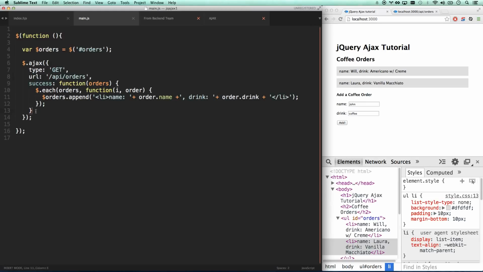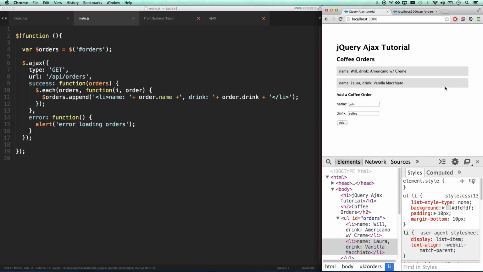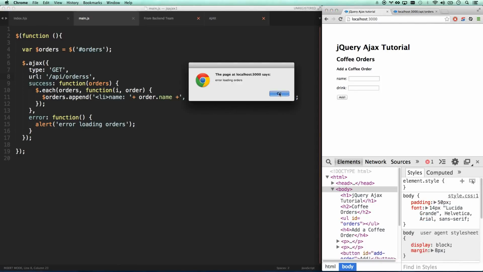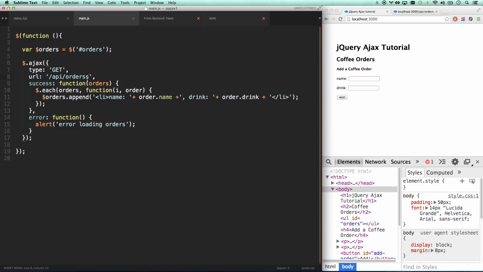Let me show you one more thing here on this jQuery Ajax GET request: you can also do error. If this thing does not work, I can alert "error loading orders." So I have success and I have error. If I refresh, nothing happens because it was successful. But let's say I give this a bad URL here, 2 S's on accident. Alert, error loading orders, and nothing happened. Cool, so I'll leave that in there.